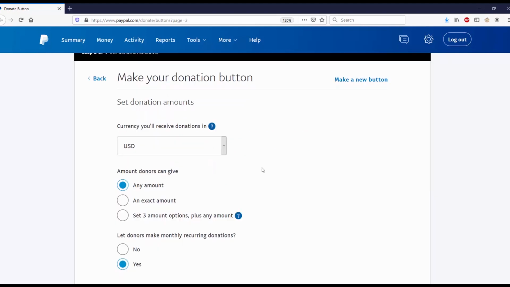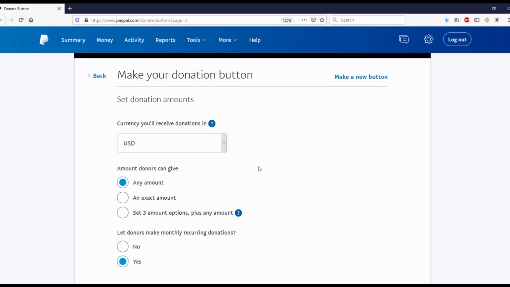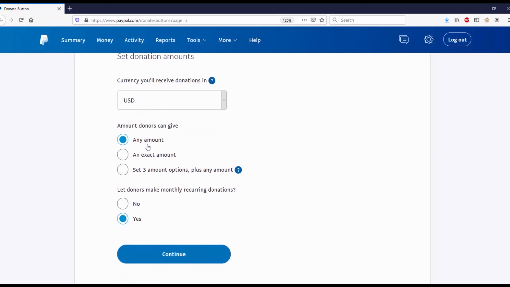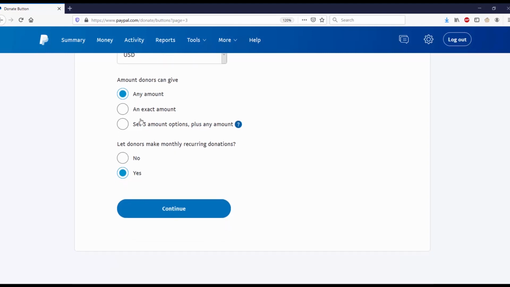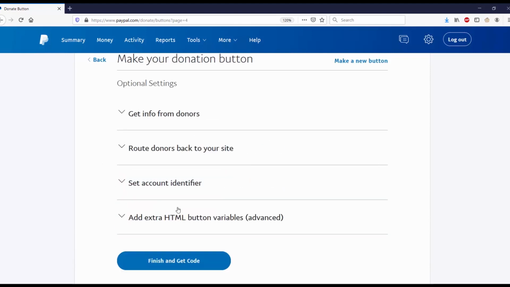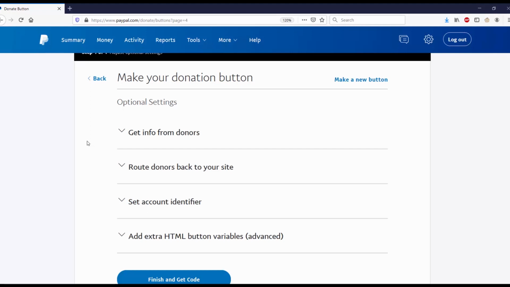Step 3, set donation amounts. The currency you'll receive donations in is the US dollars. Amount donors can give any amount, an exact amount, or a set of 3 amount options plus any amount. But I'm going to stick with any amount. Let donors make monthly recurring donations? Yes, if they want. Step 4, optional settings.